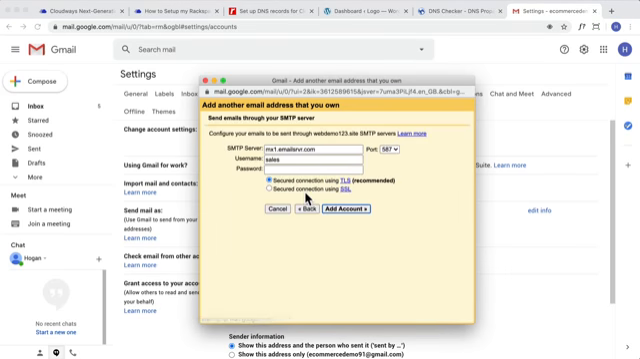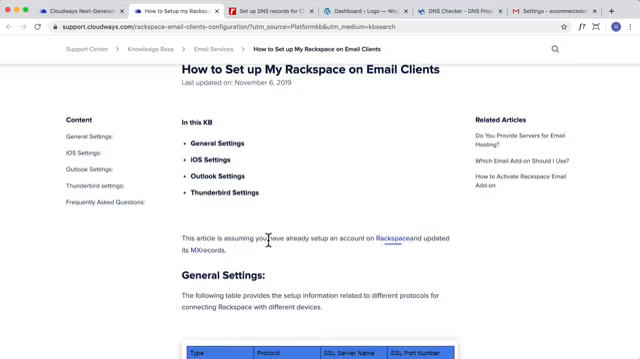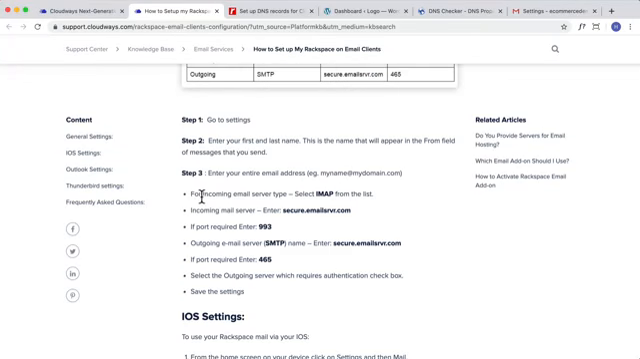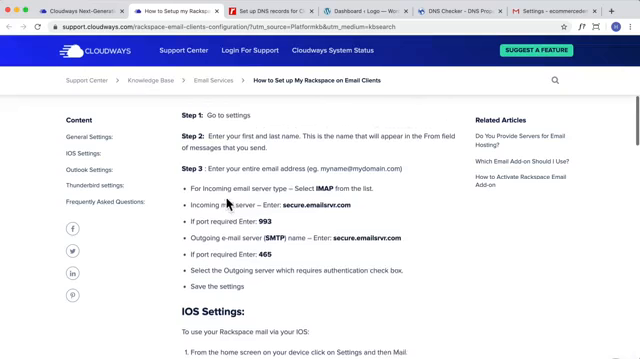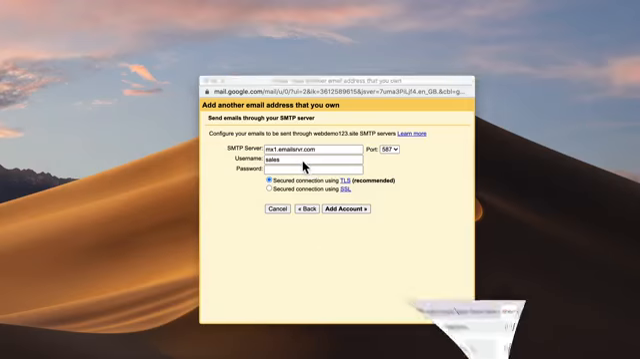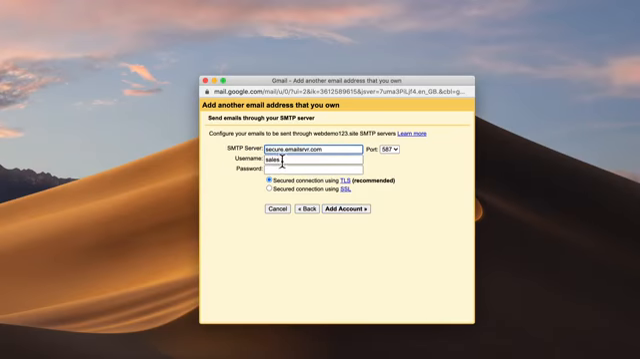Click on next step. So for the SMTP server, what we need to do is just grab it from here somewhere. Okay, so scroll down over here. So for this one over here, what we're going to do is the outgoing, I think. Okay, so let's see over here. So copy this, and let's grab it and paste it into there.